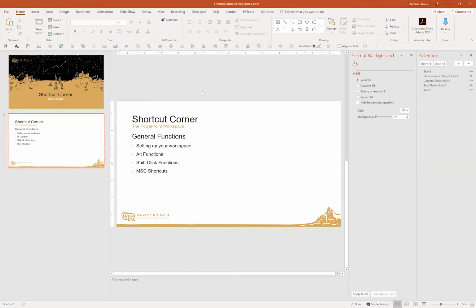Some general shortcuts that we should probably mention just for the heck of it, stuff you probably already know. Control C to copy, Control V to paste, Control Z to undo, Control Y to redo. Control Y to redo actually has some really great hidden functions that we will be diving into in the next part of our Shortcut Corner series. I think that's it for today.